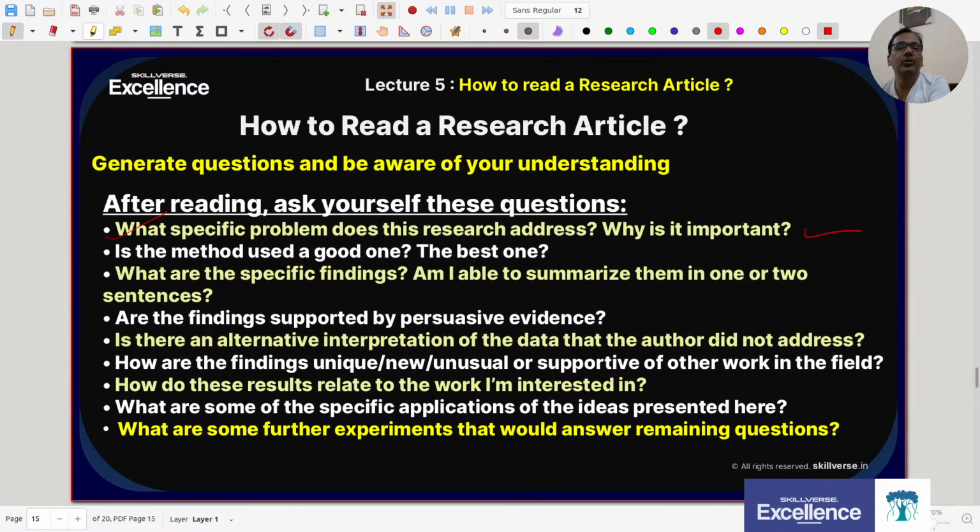Is that research article important? Is the method used a good one, the best one? Sometimes there are several methods available in the research field, and you have to question whether the method mentioned in a particular paper is good or best.